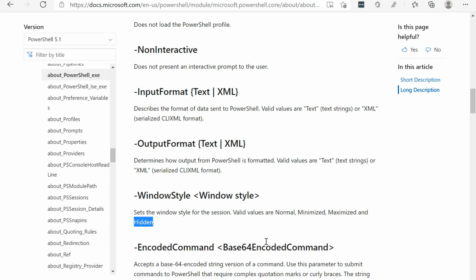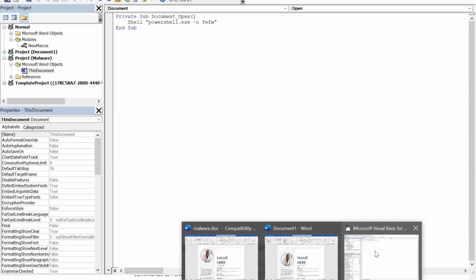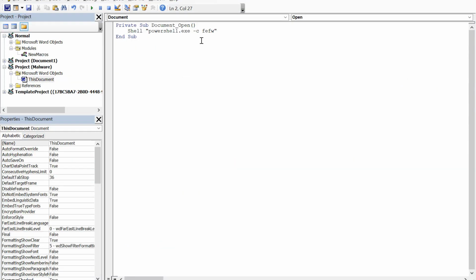So what we can do here is go to our document and say WindowStyle Hidden, so it doesn't show in front of the victim when we execute some code. So what exactly to execute?